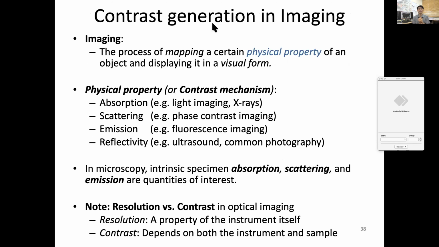And as I first said in the class, eventually imaging is about contrast. How we perceive and understand the object from the rest of the world is really about the generation of contrast. So imaging, we can define this way: the process of mapping a certain physical or even chemical property of the object, and you want to display it in a visual form. So there's some property you want to actually visualize, and that property we call a contrast mechanism.